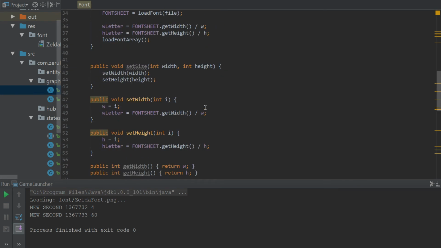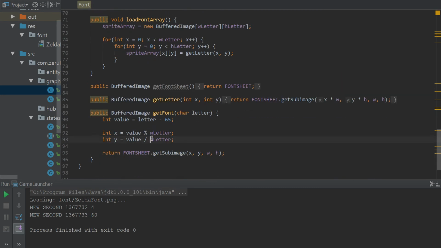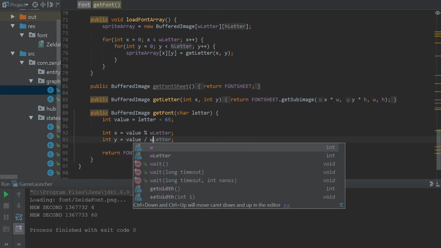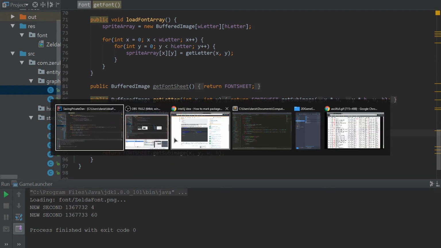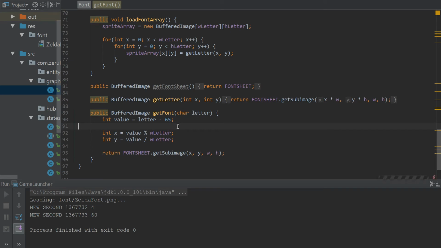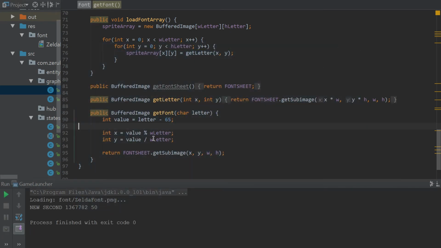I think that's right. Actually, instead of dividing by, it's divided by the W letter. I have a feeling that made it mess up a bit. Nope. X, Y, W and H.